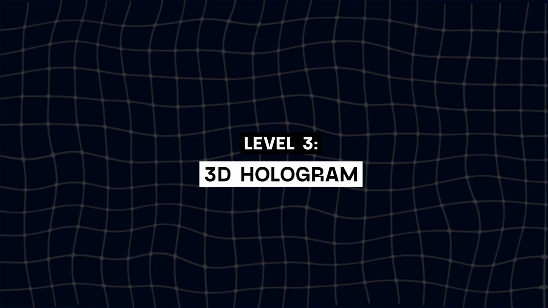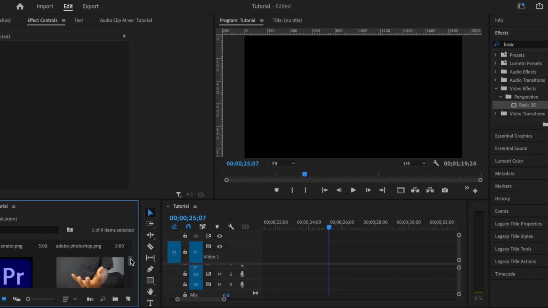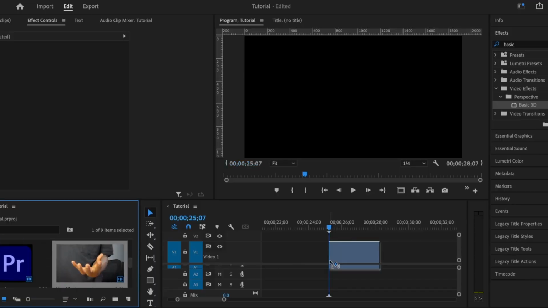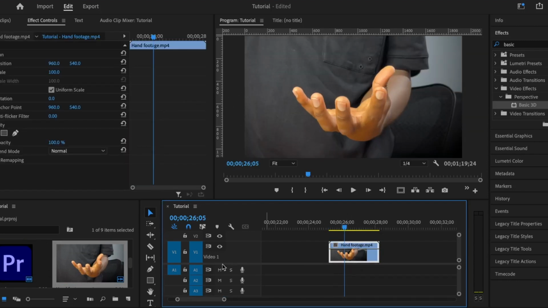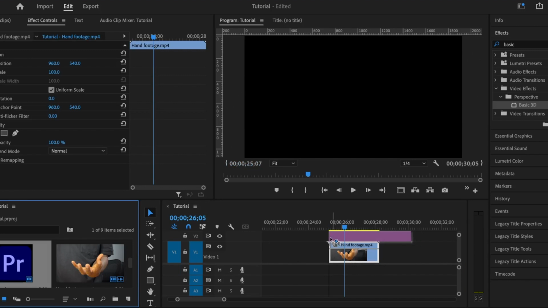Level 3, the 3D hologram. First, I'm going to add in a clip of me holding my hand out. So you can use either stock footage or you can create footage like this on your own. Next, I'm going to add in the logo that I'll be using.